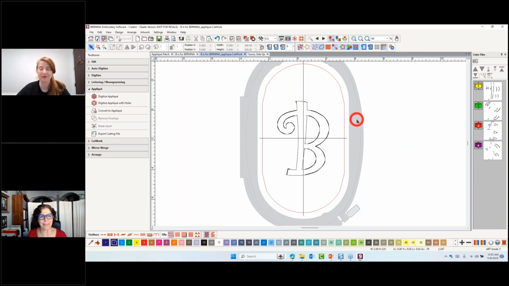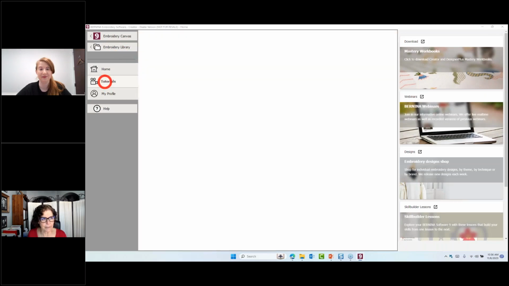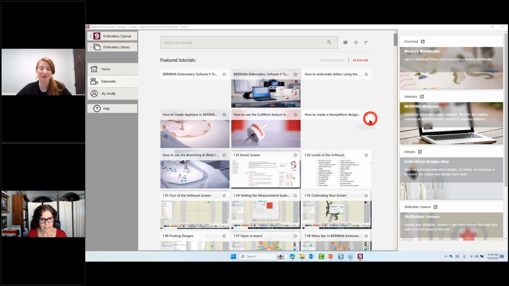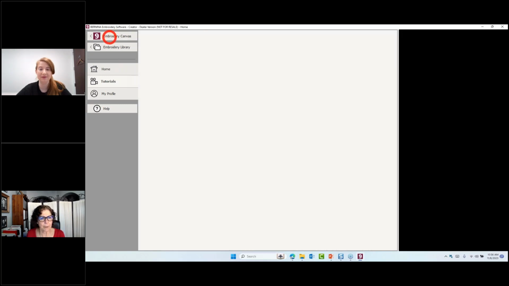Now, this is a good time to bring up this point. With the update that happened with version 9, we have a new method of sending files to the machine. So before I go through that, I'm going to go back to my home. And when I go back to home, I can go to tutorials and featured tutorials. And if I scroll down, I have added 5 new videos. This first one, 121, is called Changes in the Device Selection. So that could be what you're having trouble with. The other 4 are for those who have 790 Pros. But I'll go back over to Embroidery Canvas.